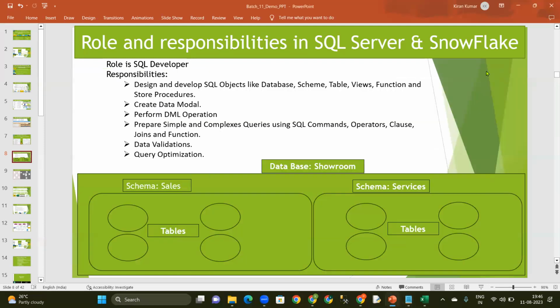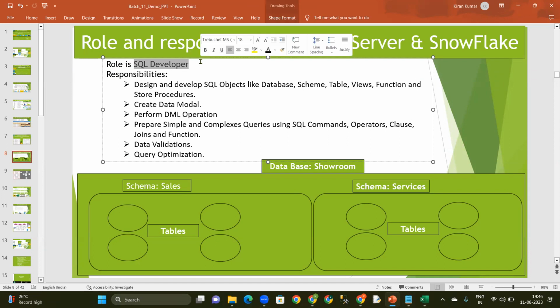So coming to the roles and responsibilities of SQL and Snowflake, these roles and responsibilities apply to both SQL and Snowflake. Okay, the first thing is the role: SQL Server developer, SQL developer, data warehouse developer, or data analyst. We have to be eligible for those roles. Okay, what are the responsibilities we can do here? Design and deploy the SQL objects like databases, schemas, tables, views, functions, and stored procedures. We can create the objects.